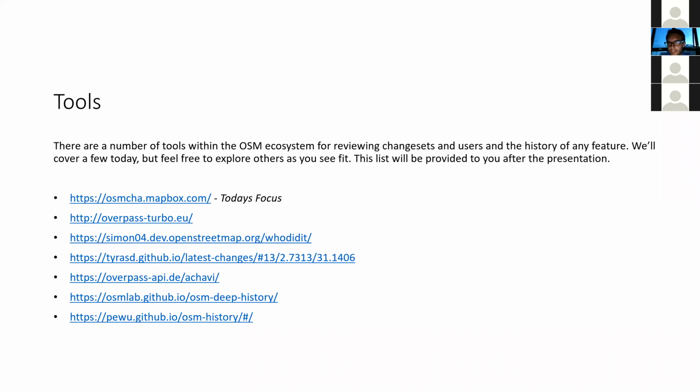Who Did It is a nice tool for finding out change sets and their bounding boxes around the globe. Latest changes, which we'll cover today. Overpass, obviously. Achavi is a visual diff viewer, much like what we'll see in OSMCHA in a little bit. And then there's a couple of tools at the bottom there.